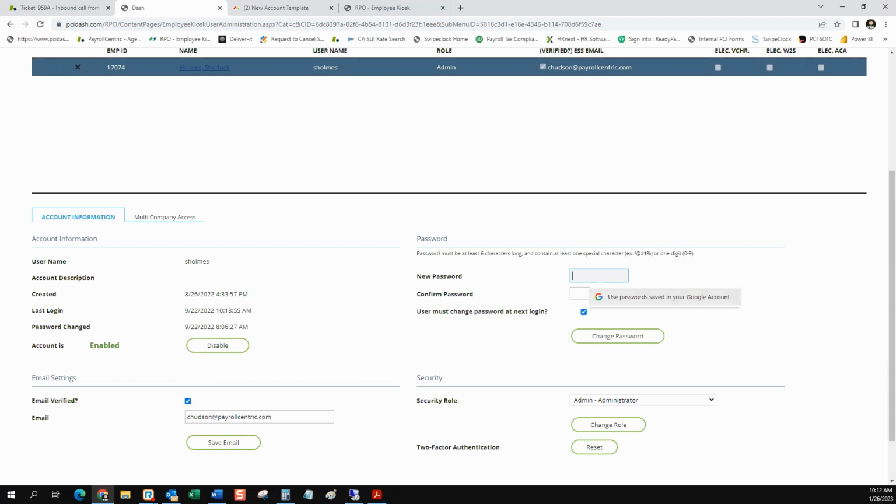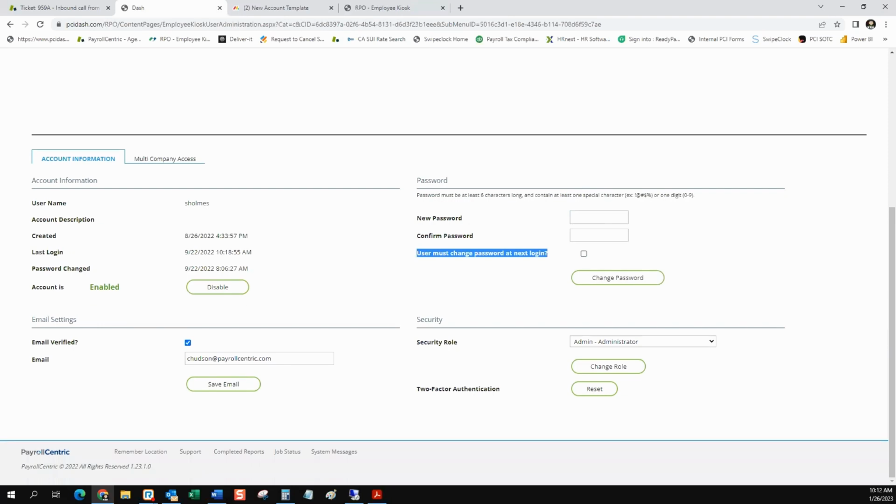You can do a temporary password, and it's even marked to where they must change it the next time they log in. You could change their email address if it's been changed. You can even change their security role. So this one is set up to be an ESS administrator, but most of your employees will be employee role. Who would you have as an administrator? Somebody who you would want to be able to approve time cards, approve changes to employees. Basically, anybody that would be able to have access to Dash themselves you can make to be an administrator in a security role here.